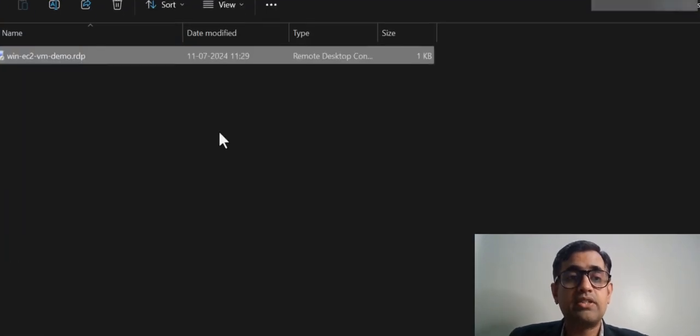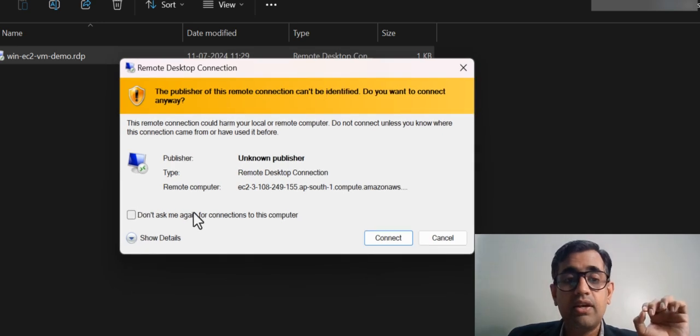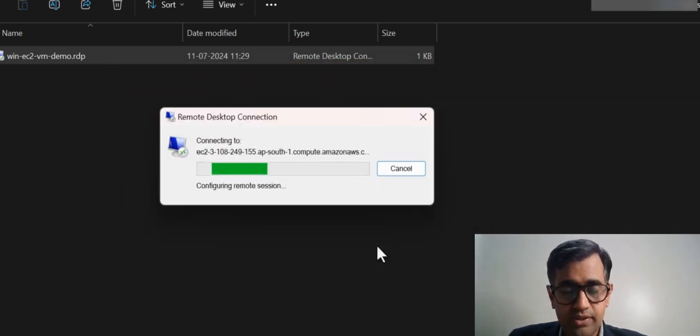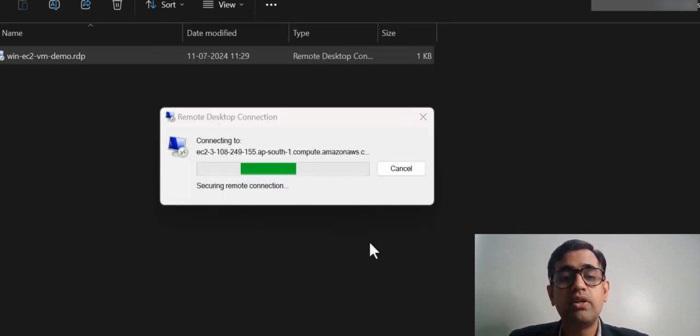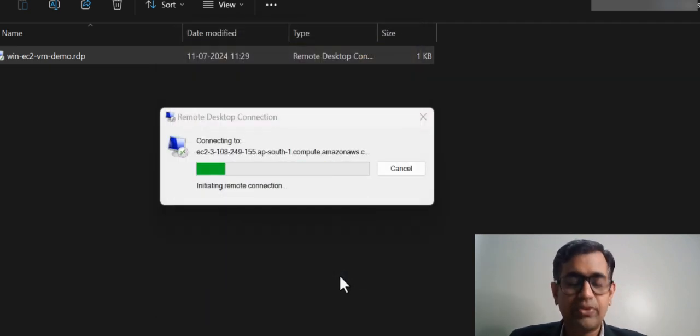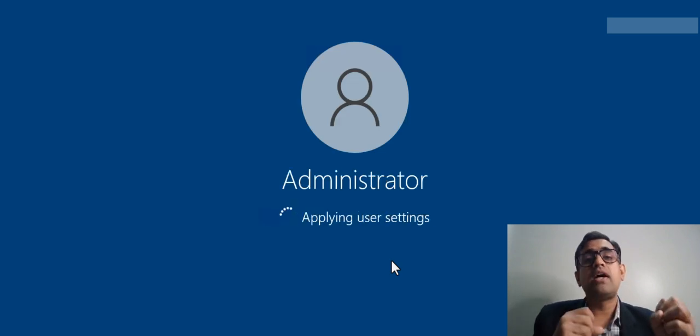I'll go here, I'll open the remote desktop or RDP connection, and then it will ask for the Windows password. Here is where I need to provide the password, and then I can just log in to that particular instance. After I log into this instance, I'll show you how to get the volume online. Alright, let's wait for the instance to be logged in, and then I'll come back once it is done.